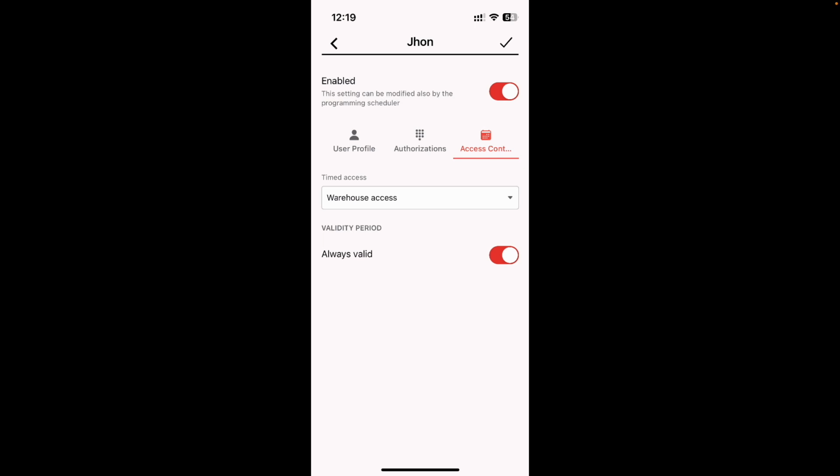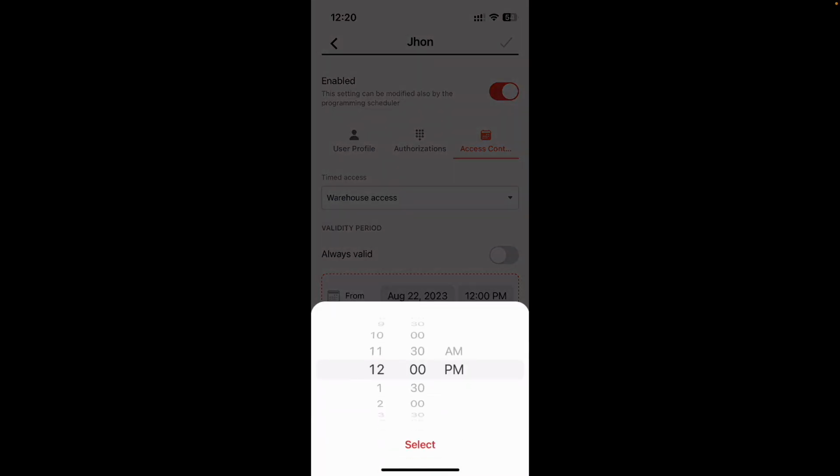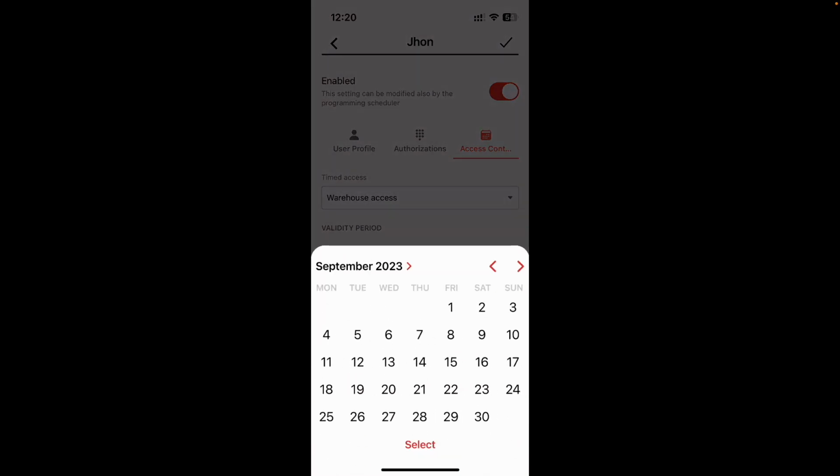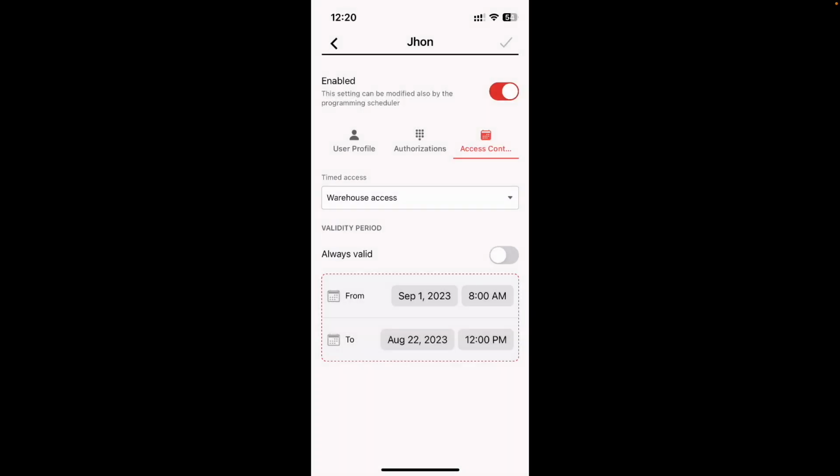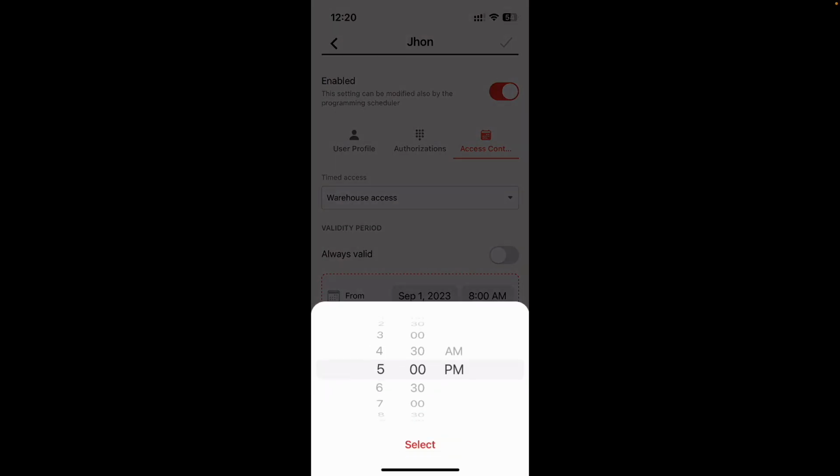Finally, we have the option of adding a time validity. In our case, let's assume that this user should only have access for 4 months. In this case, by unchecking Always Valid, we can select the start and end time of validity. In our example, from 8 a.m. on September 1st to 6 p.m. on December 31st.